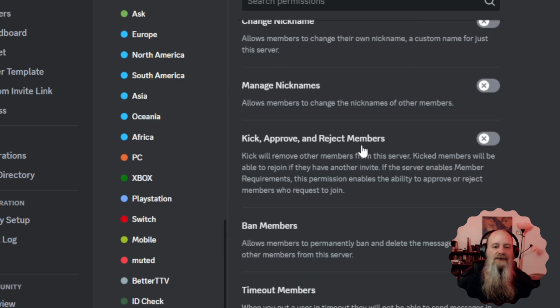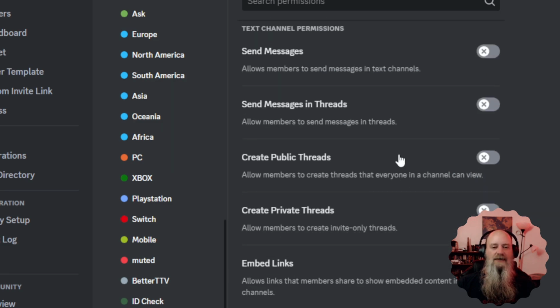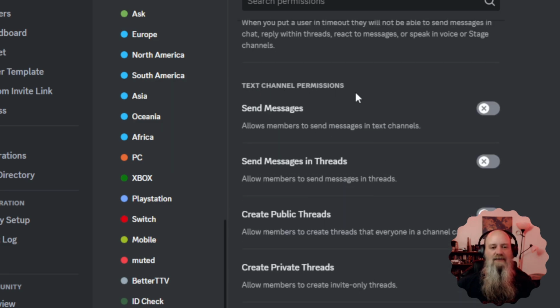Kick, approve, and reject members, pretty self-explanatory. If you give them this one, they have admin permissions to kick people or reject new members coming in, asking permission to join the server. And ban members, again, admin or moderator type only action here. They can ban a member or even time out a member. So now we're going to go down to the text channel permissions, okay? And this is where more of your toggles are going to be turned on.